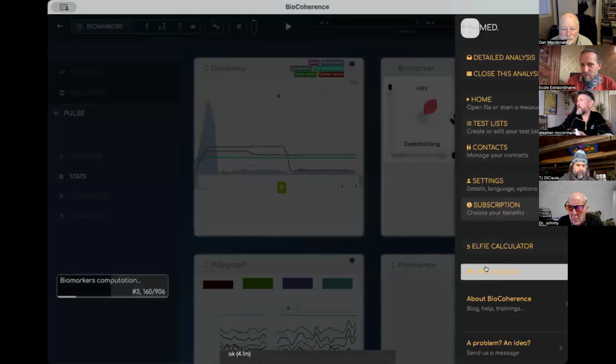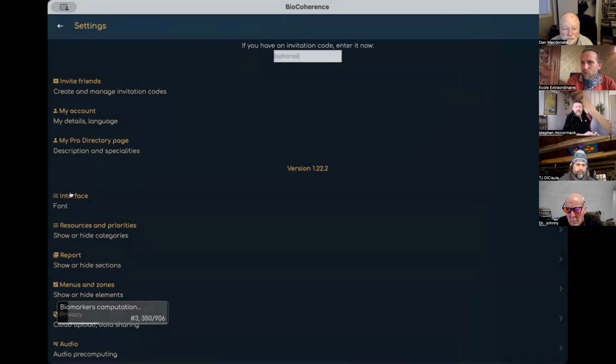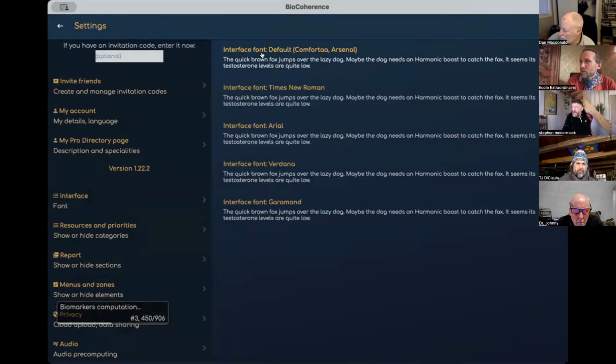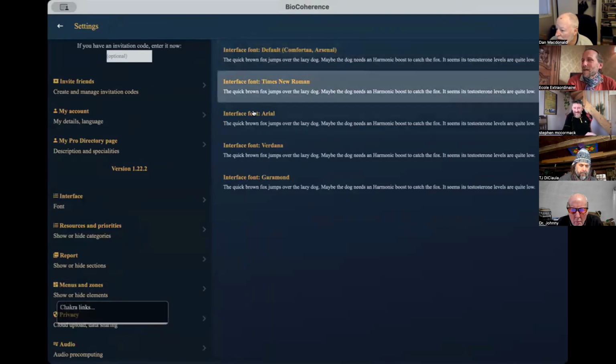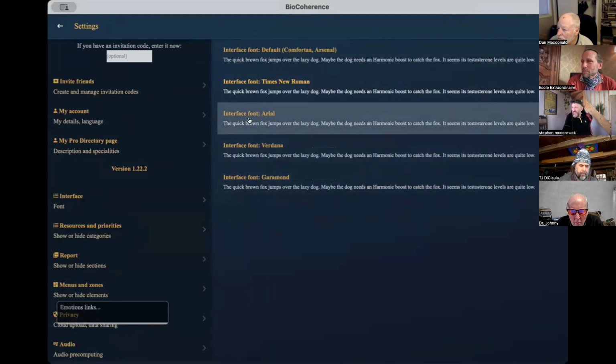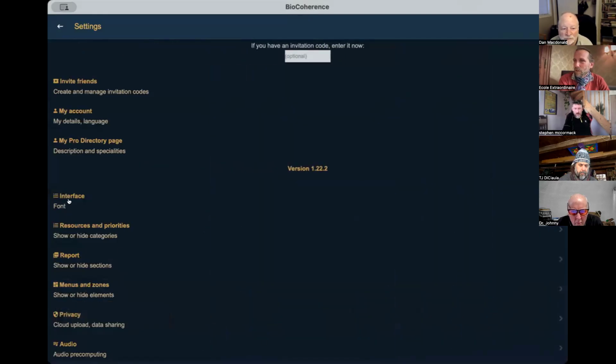Also one detail, but this is especially for Dr. Johnny. In settings, you can go to interface font and you can put everything in Times New Roman if you want. Are you happy, Dr. Johnny? So you can have everything in Times or in Arial or in Verdana. So if you prefer to have a more standard font for the whole interface, you can do that.